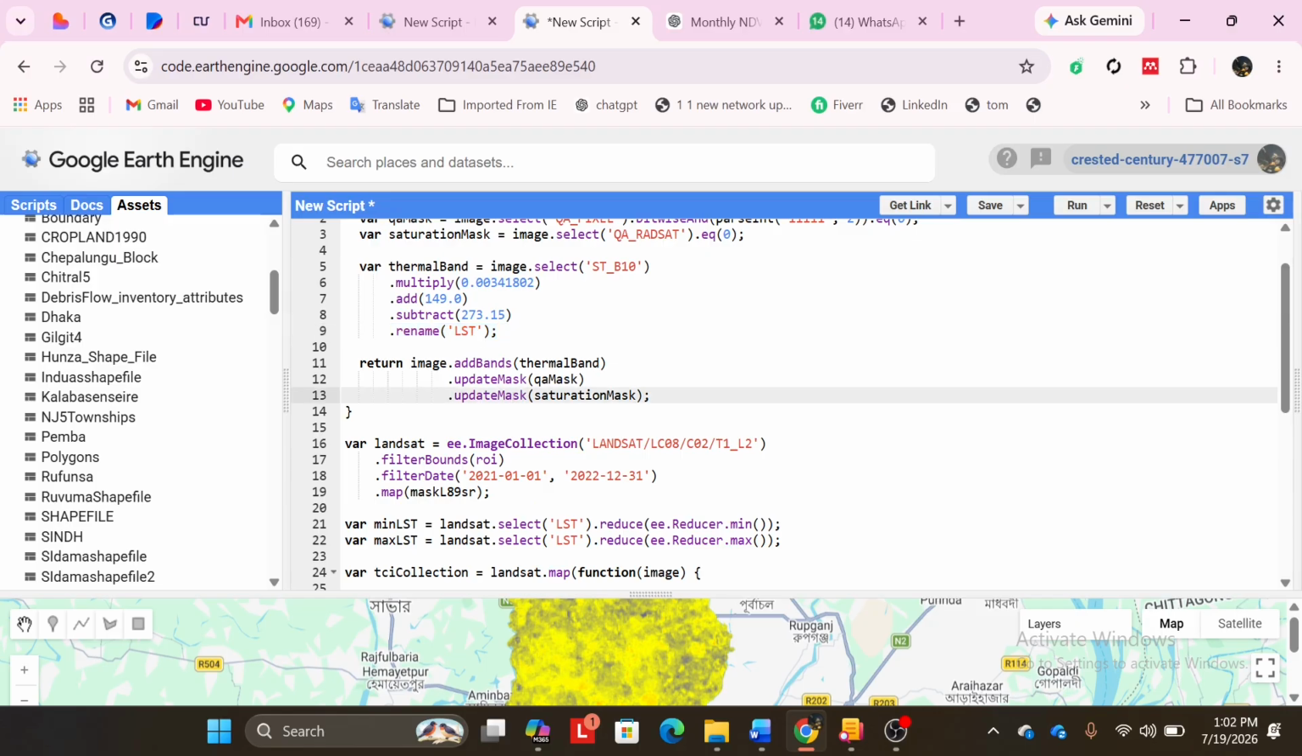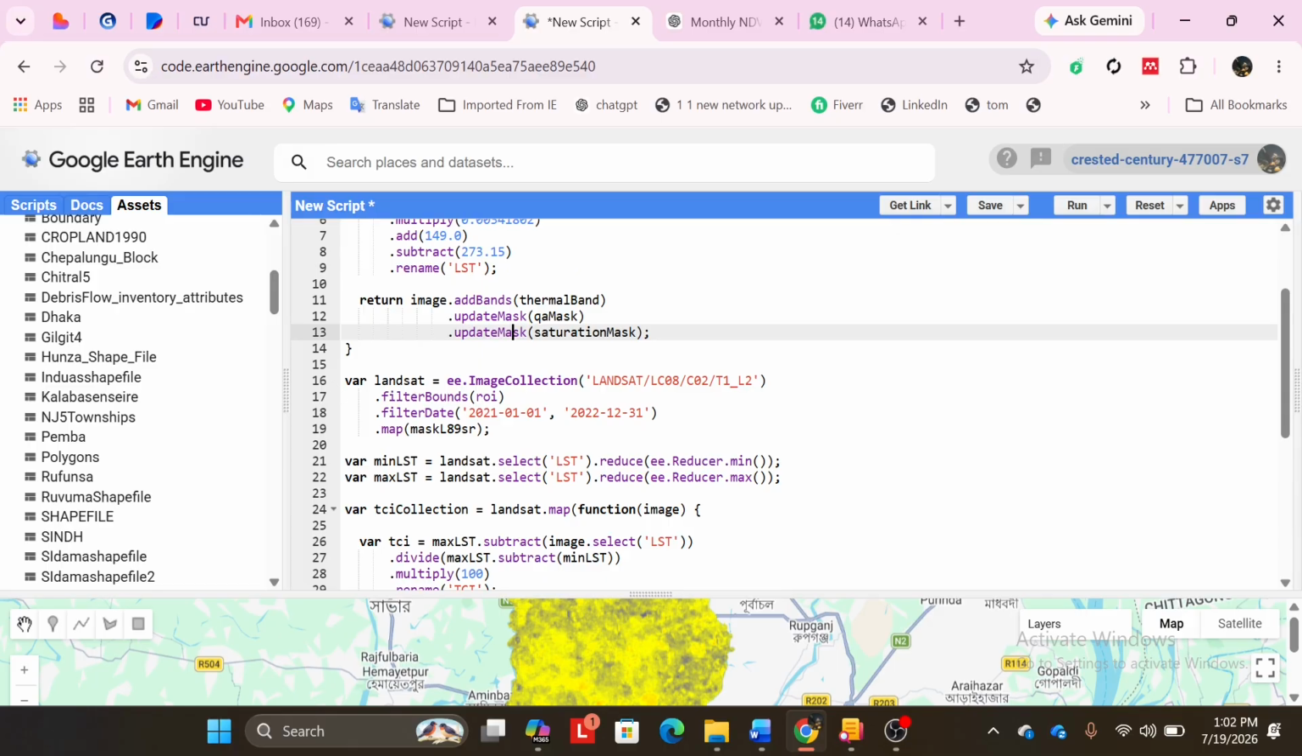Now we load the Landsat 8 Collection 2 Level 2 dataset. We limit the collection to our region of interest and select all the images acquired between January 2021 to December 2021. And then we have .map with the mask function, which applies our pre-processing function to every image. At this point, we have a collection of clean Landsat images, each containing an LST band.